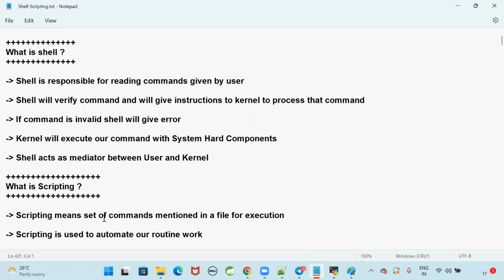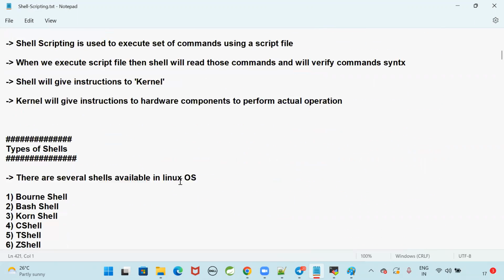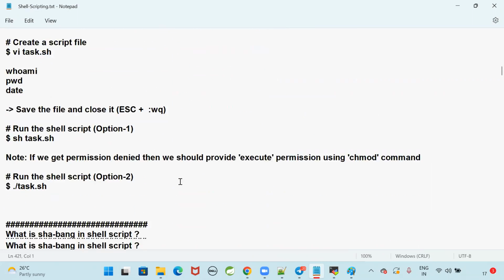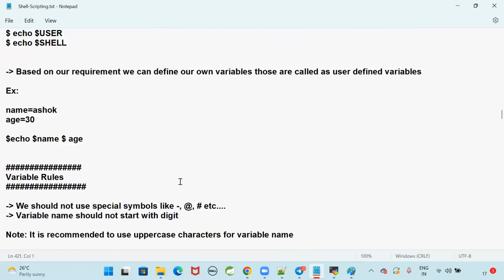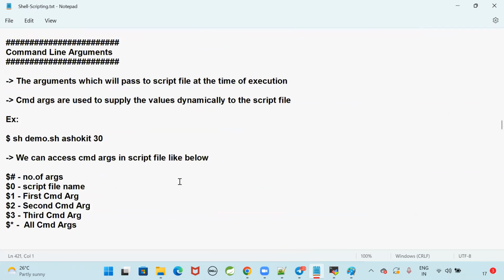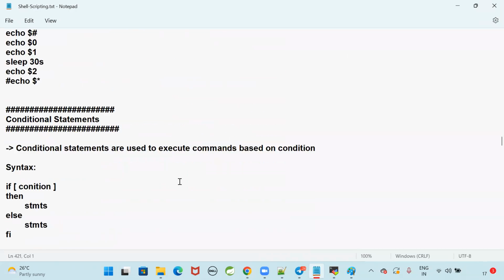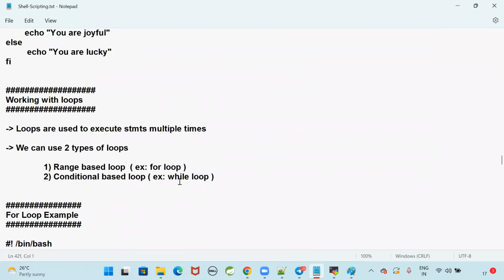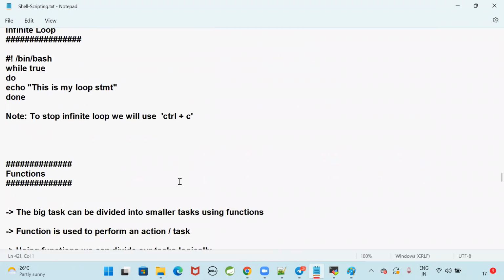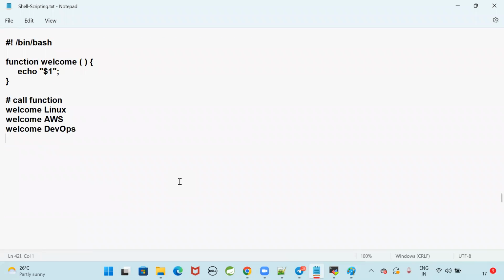When we are working with the DevOps, we need to create some scripts to automate our work. We need to start our servers. We need to stop our servers. We need to create some files, some directories, some users and all. So whenever we want to do some work with multiple commands, we can create a shell script and execute it so that we can automate our work. These are the prerequisites which are required for the DevOps.